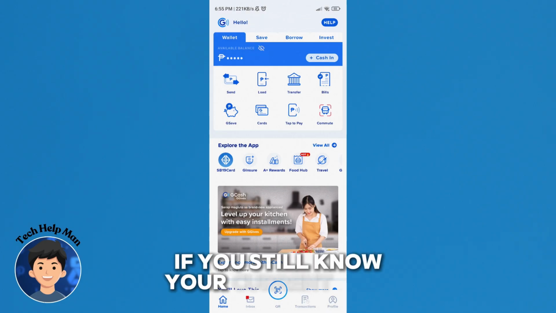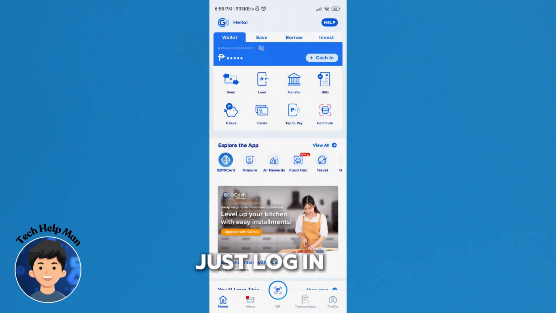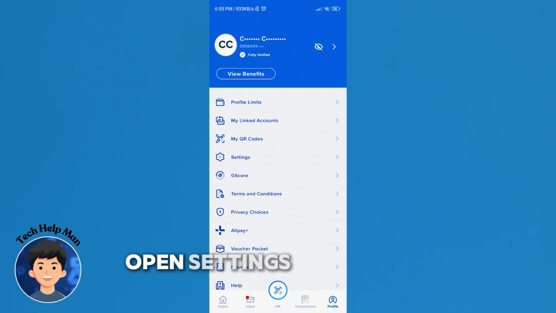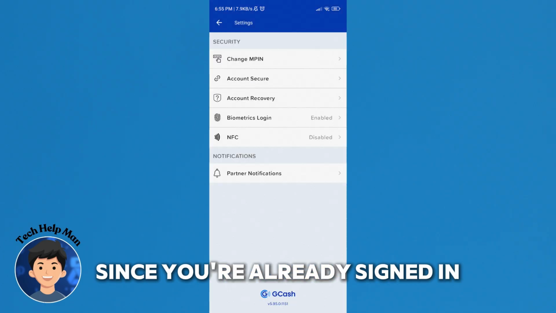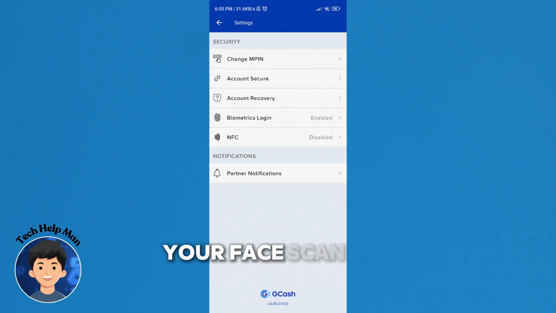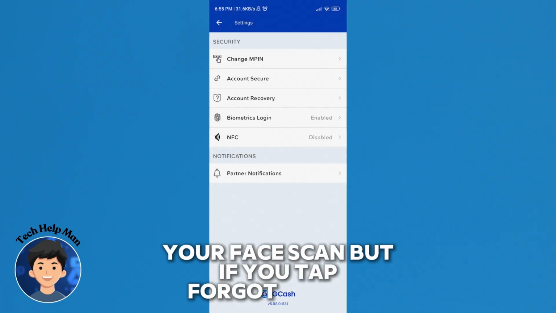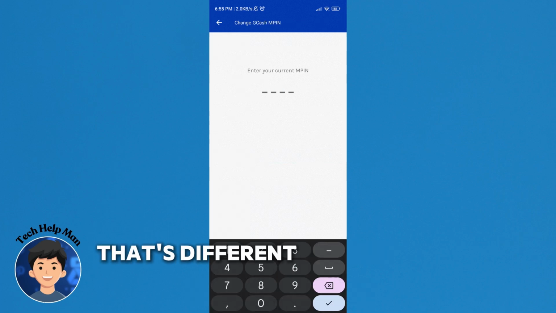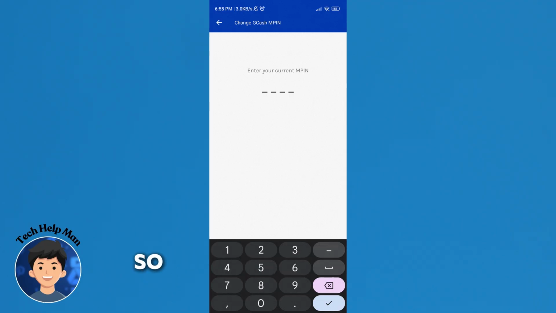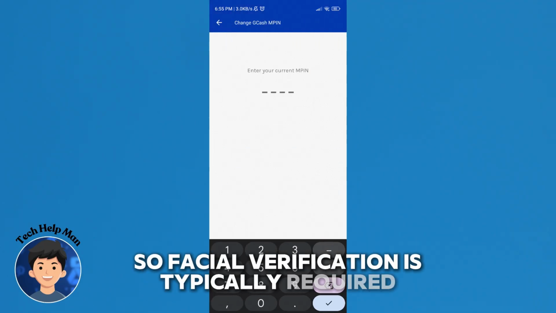If you still know your current MPIN, just log in, go to Profile, open Settings, tap Change MPIN. Since you're already signed in, this usually doesn't require a face scan, but if you tap Forgot MPIN, that's different. GCash treats this as a high-risk action, so facial verification is typically required.